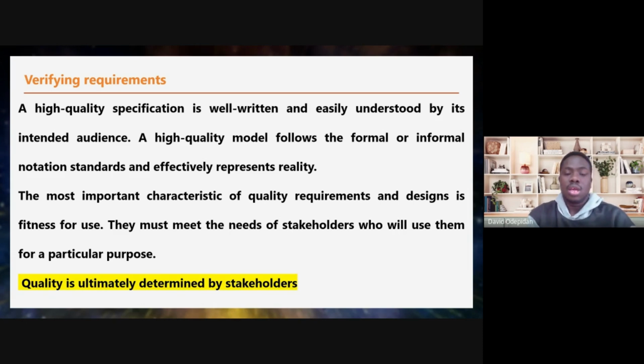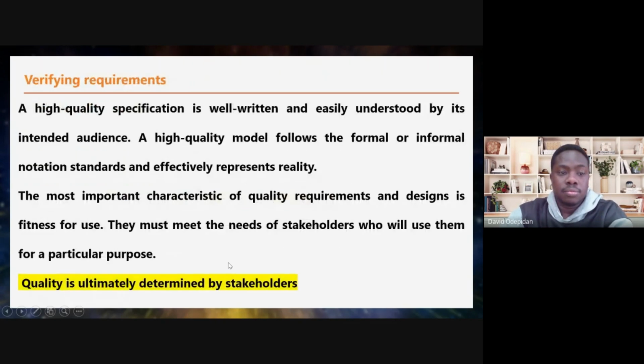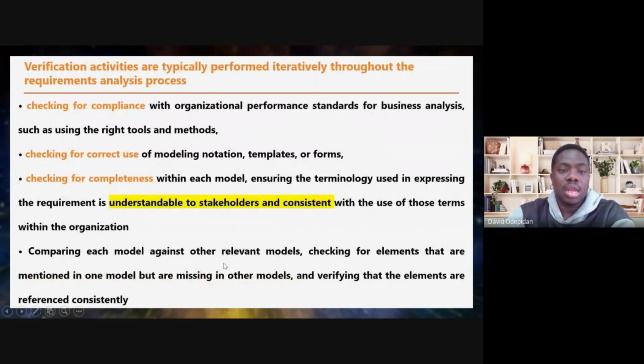What you've done, can you attribute it to the people that will use it? Is it useful? Okay. Now, they must meet the needs of stakeholders who will use them for a particular purpose. Right. So, initially, I said verifying requirements. Now, I said verification activities are typically performed iteratively.